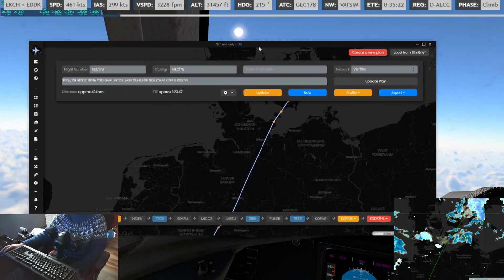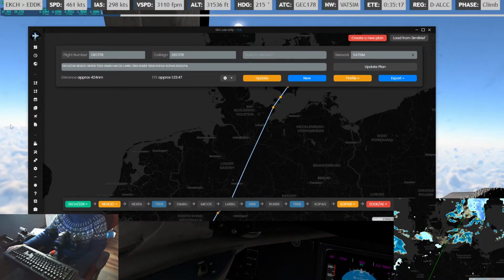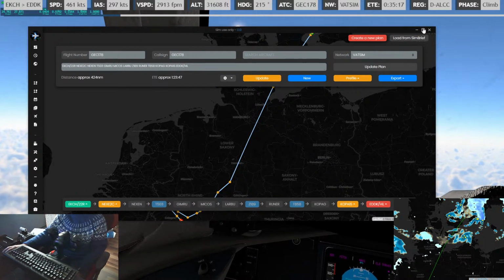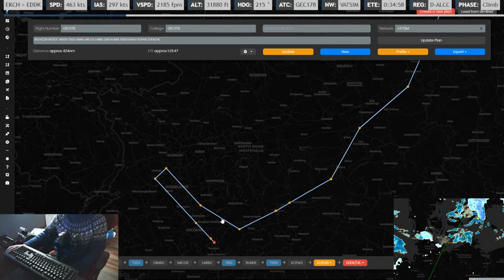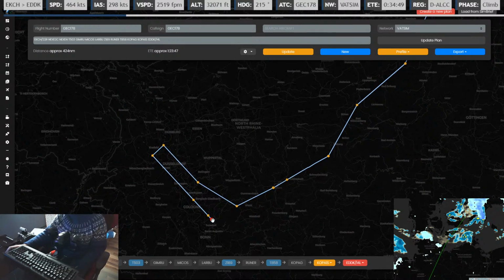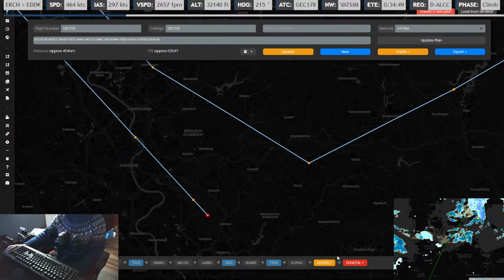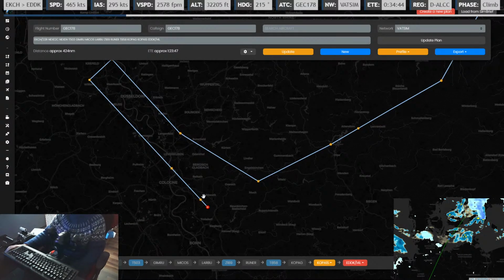Let me bring up the. I want to explain something. We're flying to Cologne, and SimBrief gave us an approach to Cologne, to runway 14, which is correct. I think it is the active runway.